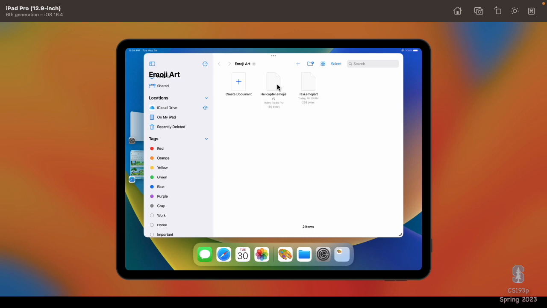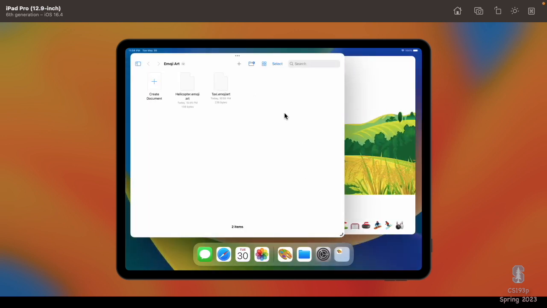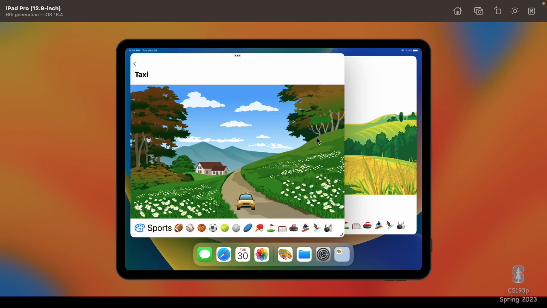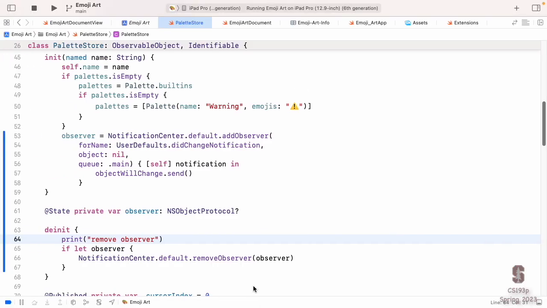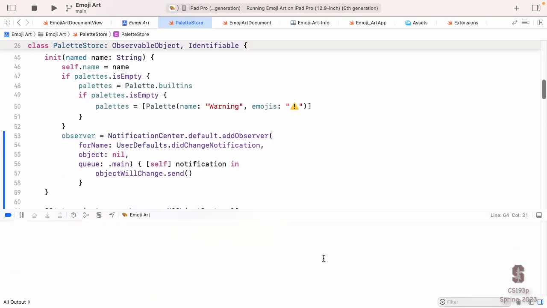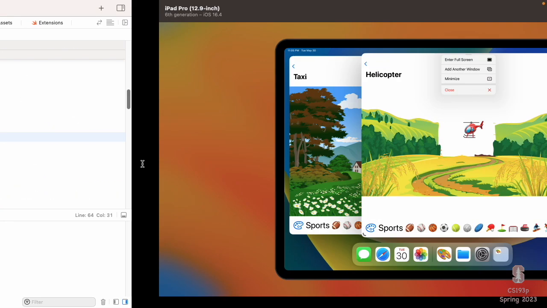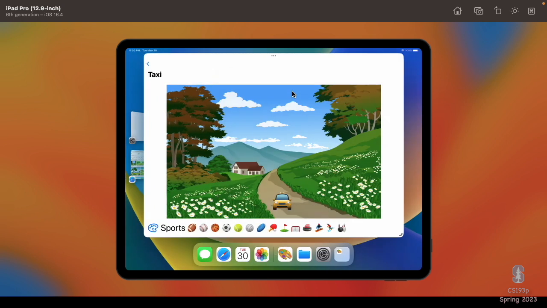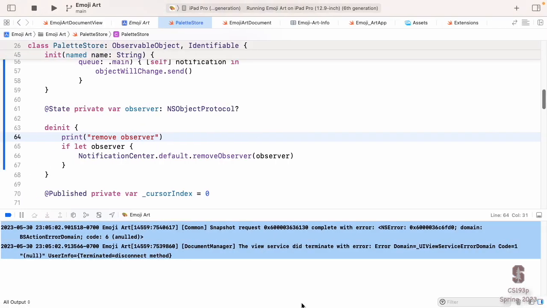Let's go over here, run, and open this, and add a window, this one. Now, when I close this window, when I hit close, over here, we should get something in our console that says remove observer, shouldn't we? Because it's going to get deinitted. So let's see. Close. Over here. Oh, some things happened, but no, I don't see remove observer here. Never got called.